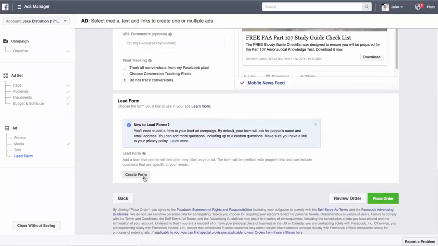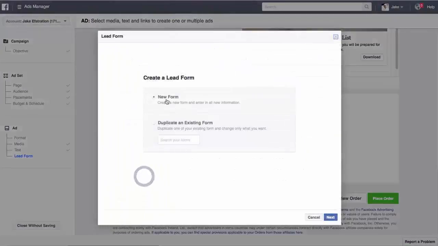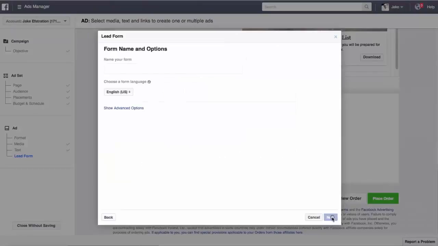All right, so what we're going to do now is create a form. We're going to create a new form, or you can use an existing form if you'd like.